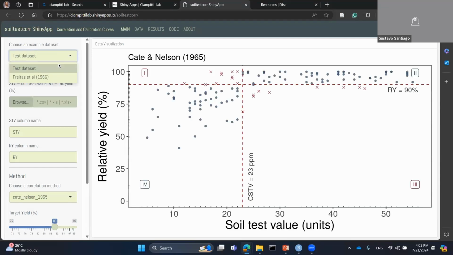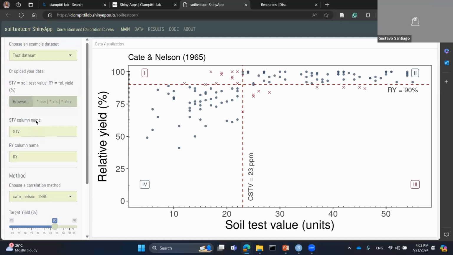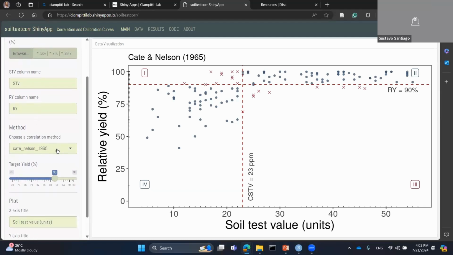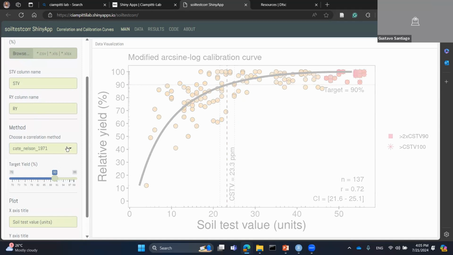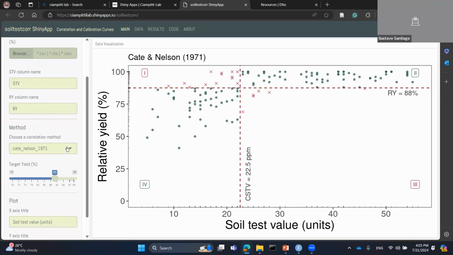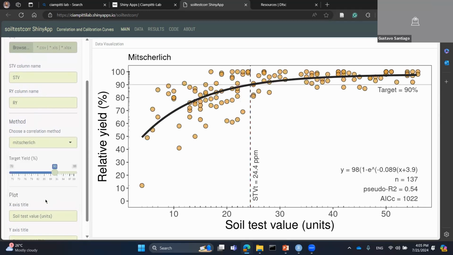So, for example, you have this data, no? And you see the column called relative yield, and here you have the Kanelson calculation. So based on the Kanelson calculation, that is your threshold. But you can use modified ones, and we can do another improved version of Kanelson. So you can display multiple analyses from the same data set, and very fast: linear plateau, quadratic plateau, Mitscherlich.